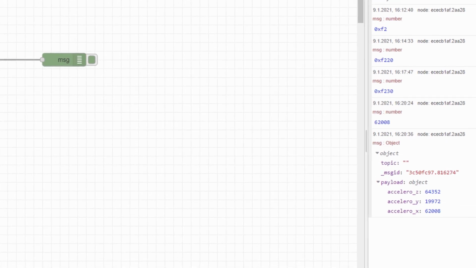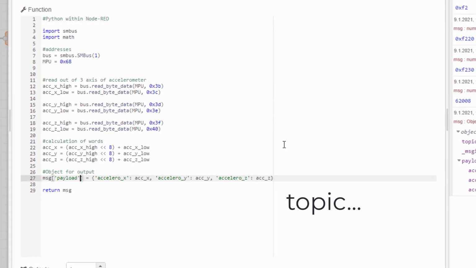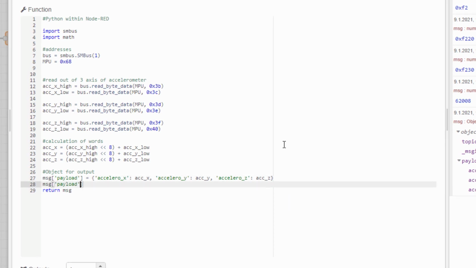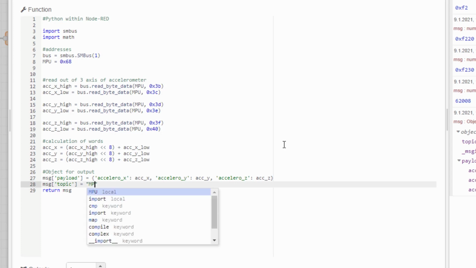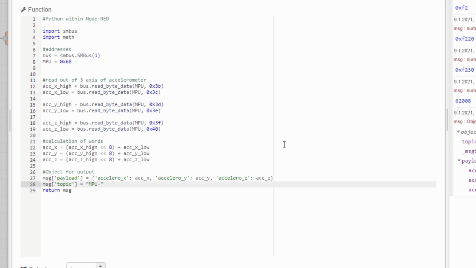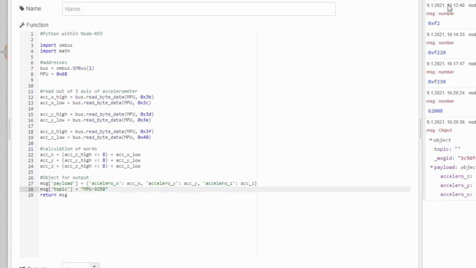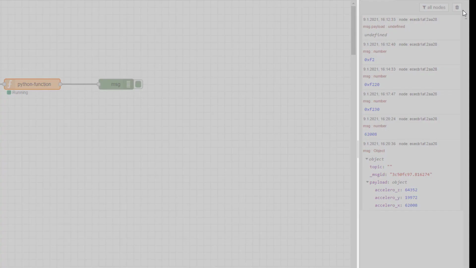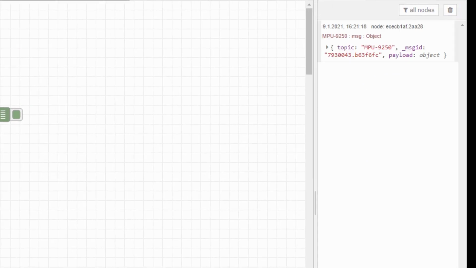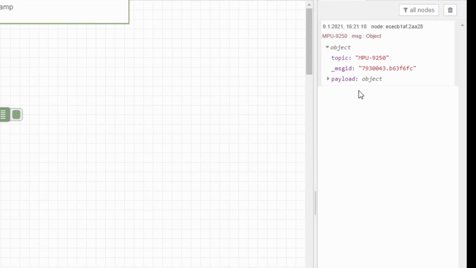And by the way, also a topic can be defined easily. Let's take, for the message, another name, and this is topic. And we just define now a value for that, and we call this MPU-9250. Done, deploy, and we get a topic. We get an object, everything we need.